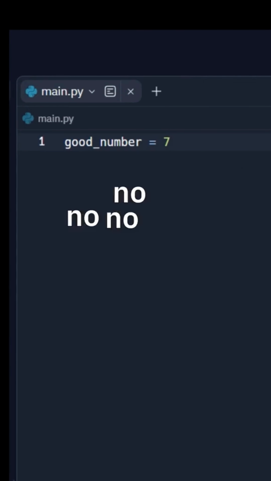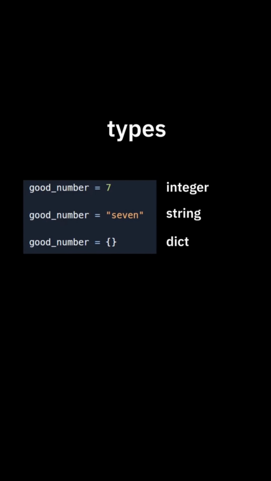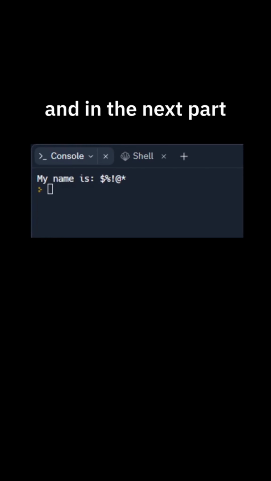Do I have to write it like that? No, but you can't have spaces. The value of a variable can be numbers, text, other stuff. These are called types, and they have these names just to confuse you. Let's print our variable. I'll explain this part later. Want to practice? Make a variable with your name. Print, my name is... And in the next part, arithmetic.